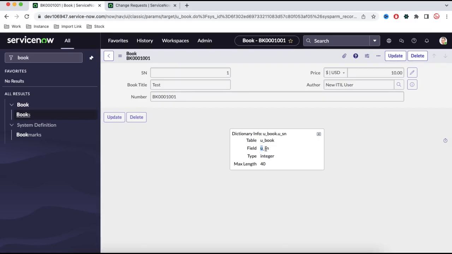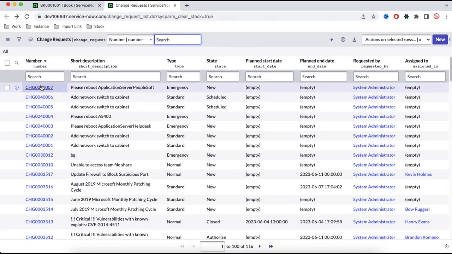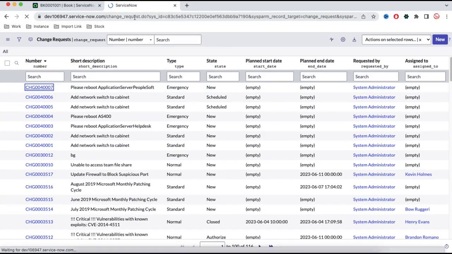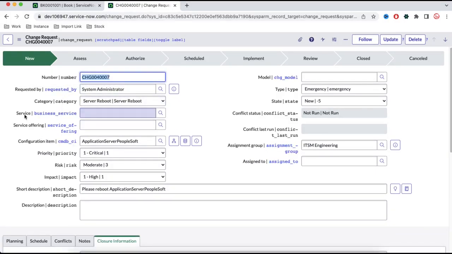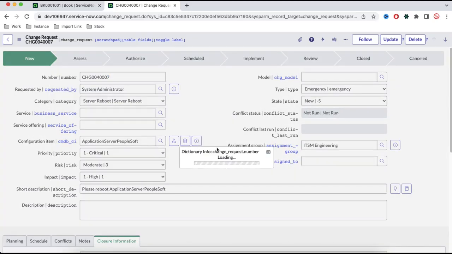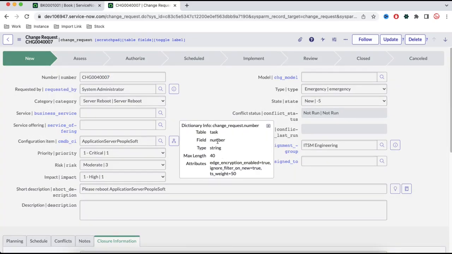If the field is created by ServiceNow, for example sys created by, it doesn't have any u underscore, but for the fields I have created, the field name comes with a u underscore. For example, if I go back to the change module, this is the change created by ServiceNow, out of the box. This table doesn't have u underscore change request, and if you see these fields, number, requested by, category, business service, service offering, none of these fields have any u underscore. If I simply right click and then show, you can see the table name equals task, field equals number, type equals string, nothing with u underscore.